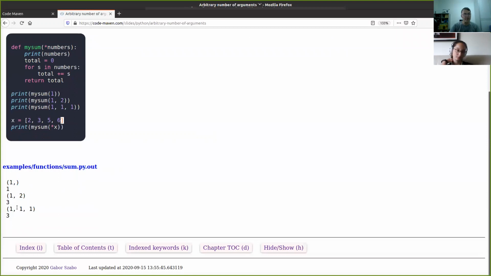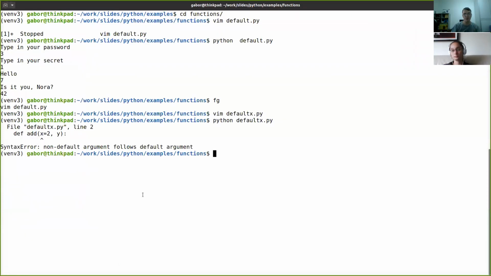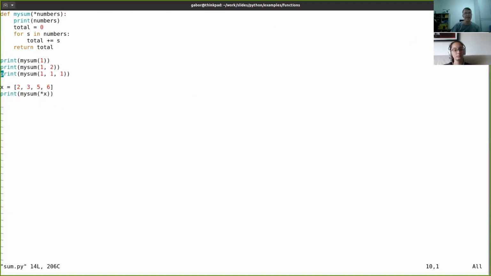So yeah, I don't have the output of the last one. Apparently, I didn't update the slide here. But this would just show you the four values that I passed here. Actually, let me update the slide. So it's functions and sum.py. Let's just see what happens if I call my sum x, and I'm afraid that this will just blow up.